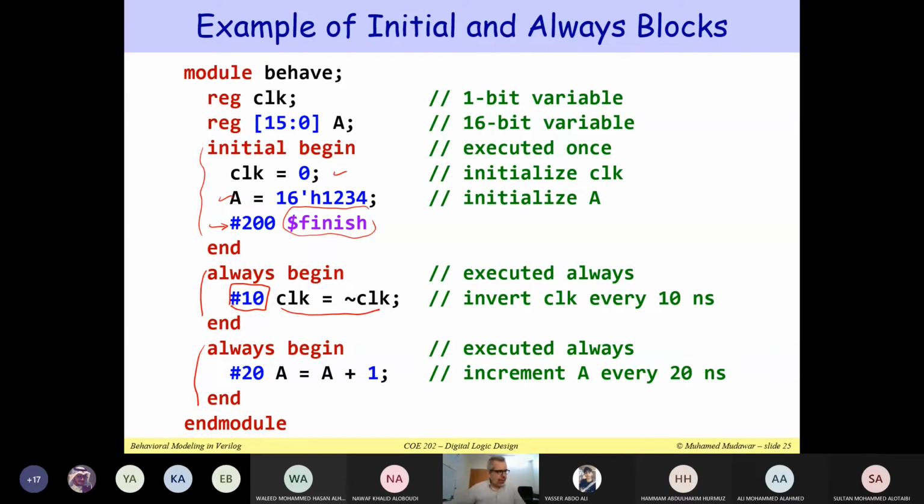I'll talk about clocks when I talk about sequential circuits. I'll come back to this. This is a very important topic. Suppose that I would like now to generate test values. For example, for A, I start at this hexadecimal value, but every 20 nanoseconds I would like to increment the value of A. So A becomes A plus 1, which changes the value of A every 20 nanoseconds. This is useful in test benches when one would like to generate test cases. So that's an example about initial and always.